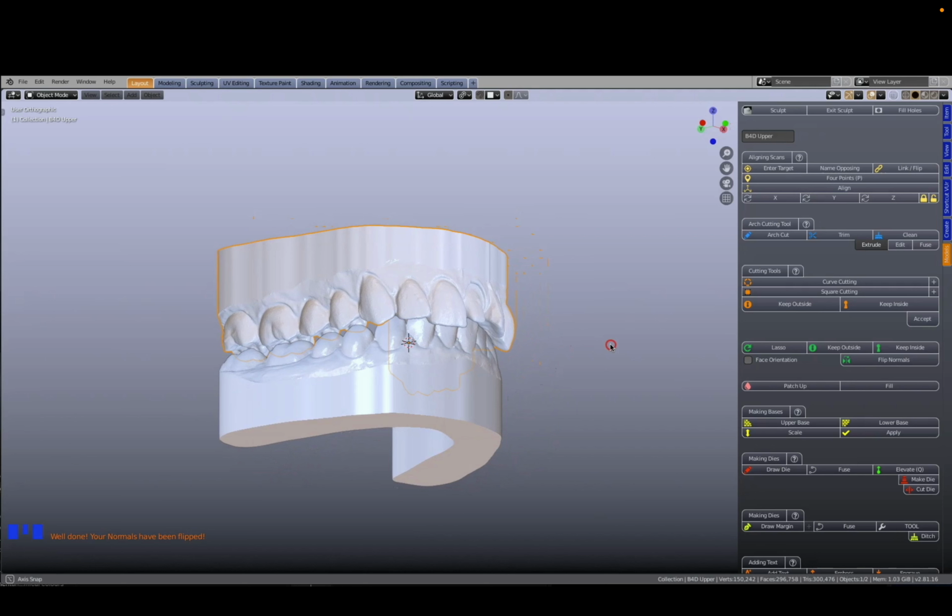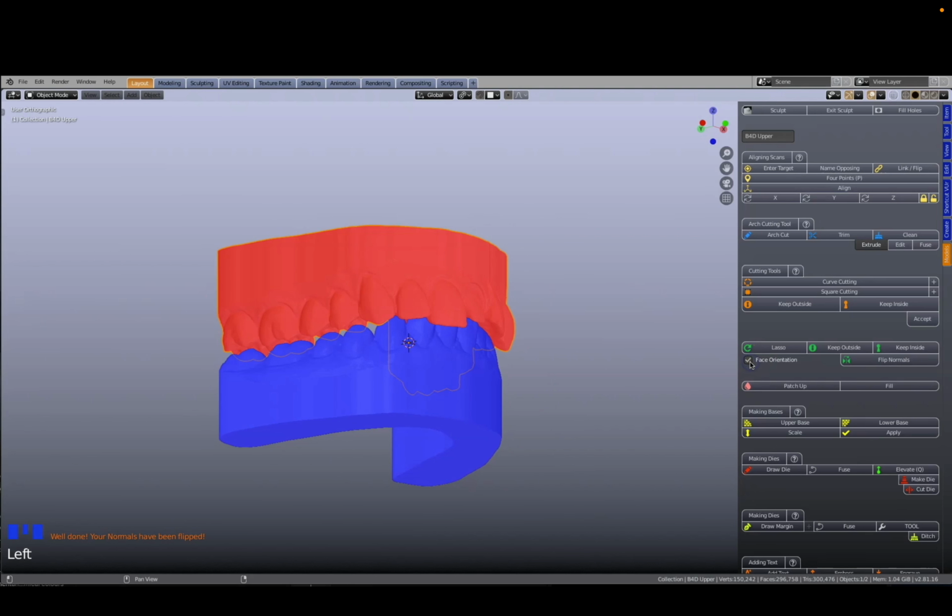To check this, simply click on the Face Orientation checkbox. Always ensure the outer surface of the objects are displayed in blue, otherwise press the Flip Normals tab to get the mesh back into the correct orientation.